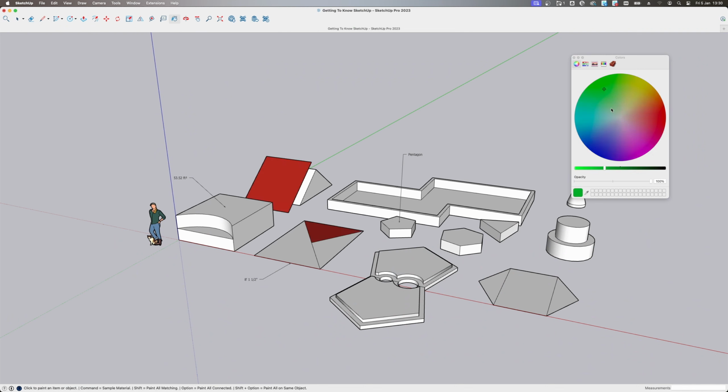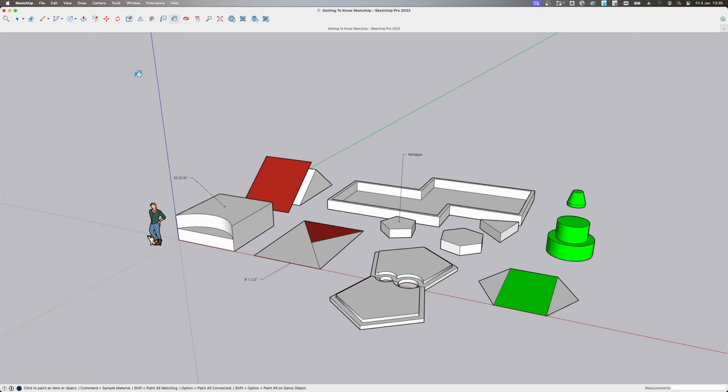Colours, materials and textures can be quite an in-depth topic of itself, so we're just going to keep it really simple for this video.